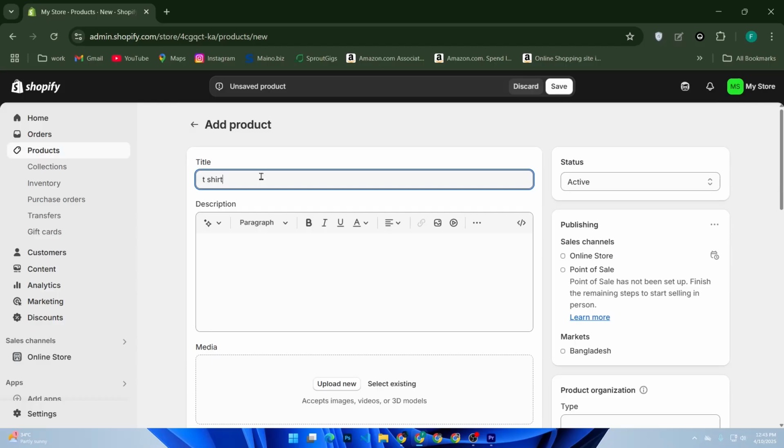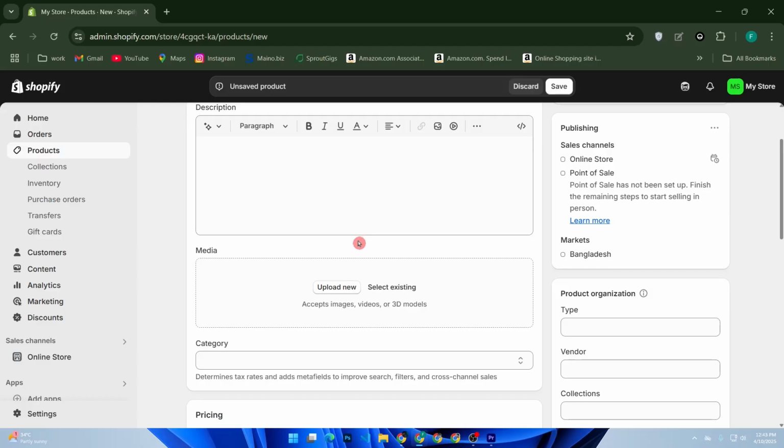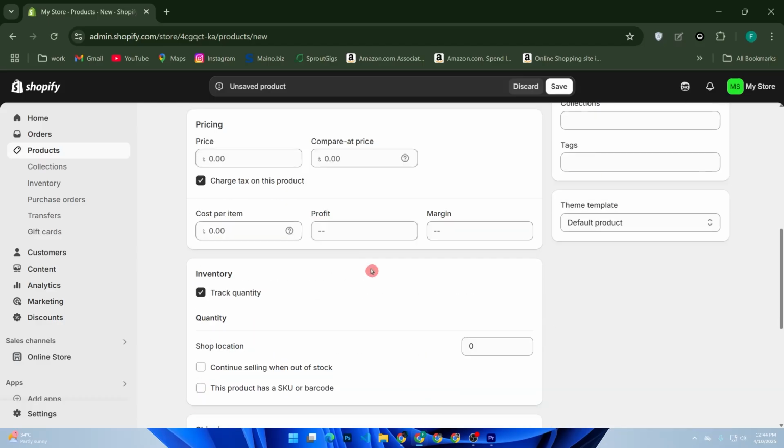Here's where you can add all the important details about your product's title, description. Write a compelling description that explains what your product is, its benefits, and why customers should buy it. Images. Upload clear, high quality images of your product. You can add multiple images from different angles. You will also see options for price, inventory, shipping, and more. These are all important to fill out, but for now, let's keep going.